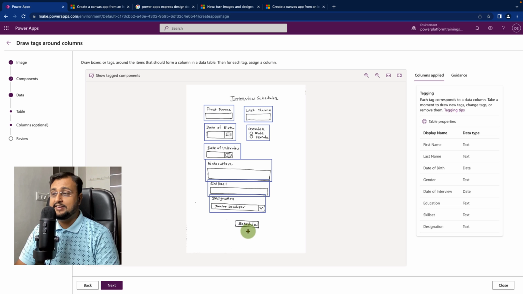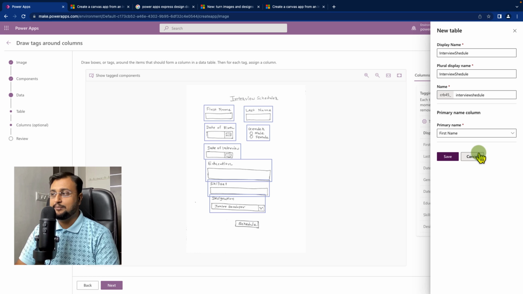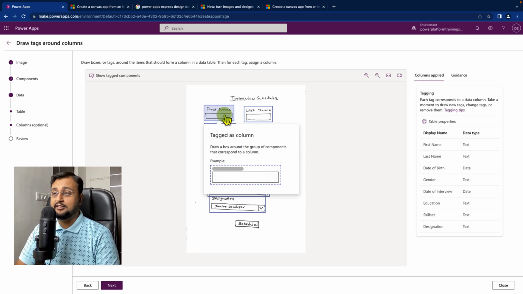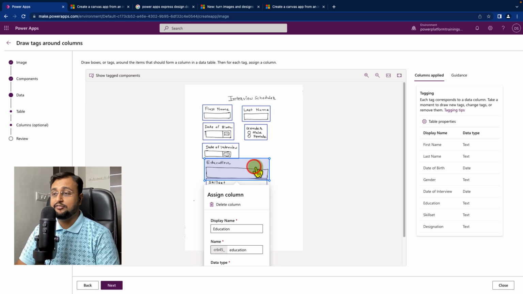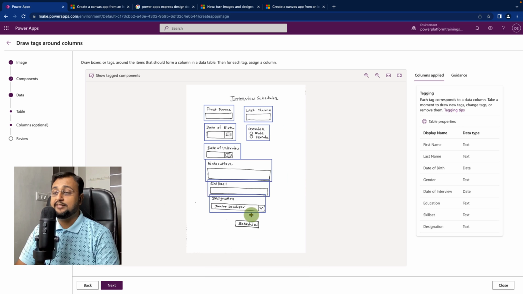And it didn't detect my button. That's good, because it's not something which we need to apply as a part of Dataverse. Okay, so the different fields have been detected properly. From here you can check the table property as well, and if you want to change the name of the columns, you can simply click on that and change it from here. Okay, so it sounds good to me.